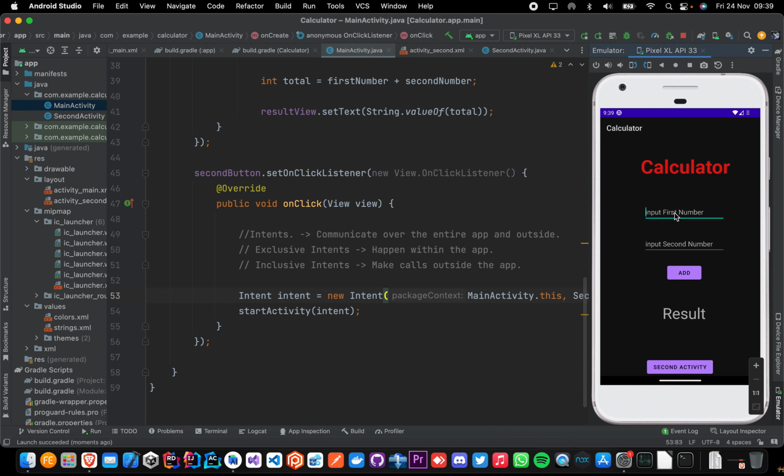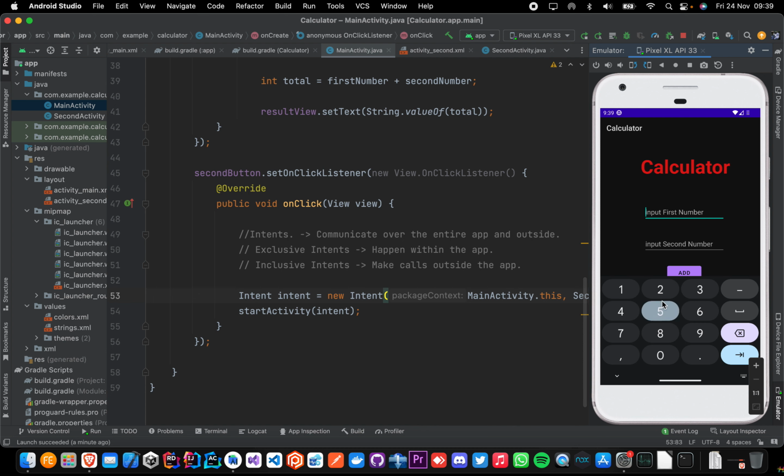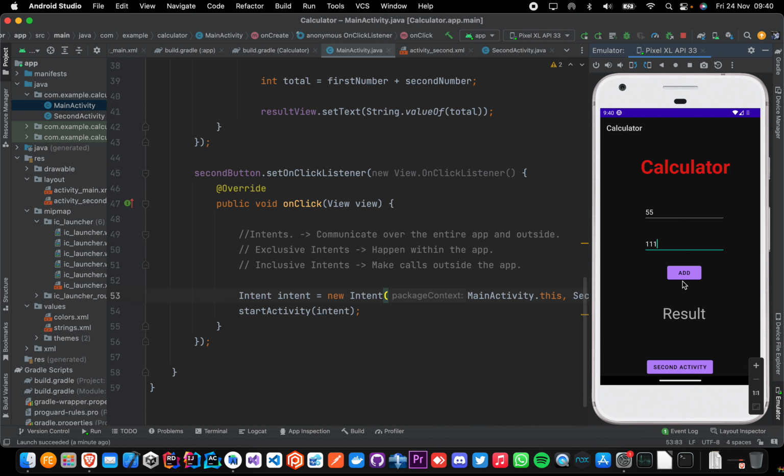So as you can see, our calculator logic should still work because we had already written that logic. So 55 plus 111, so that should be 166. So our result is 166 as desired. And now when I click second activity, it should go to the second activity. Yeah, as you can see, it has gone to the second activity.